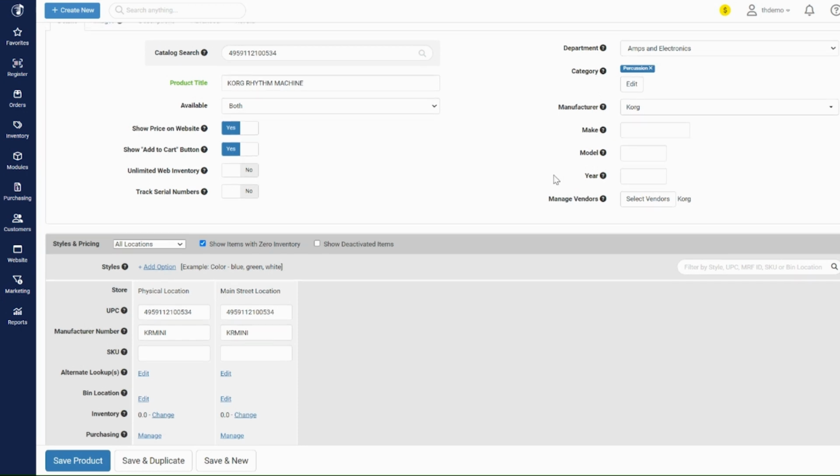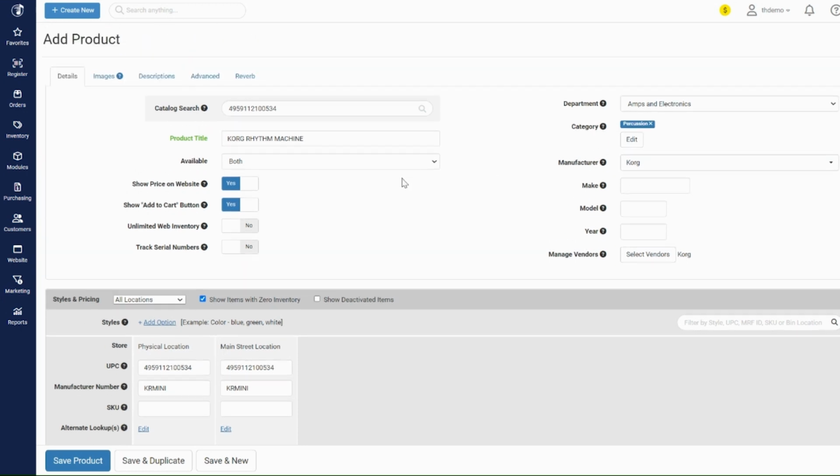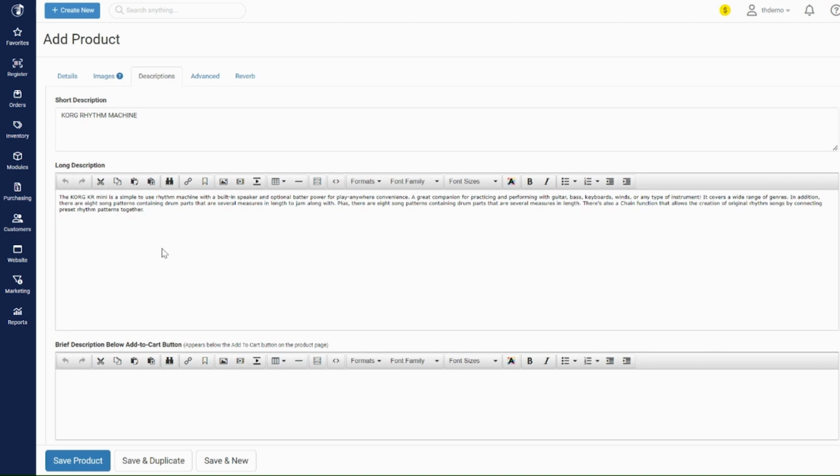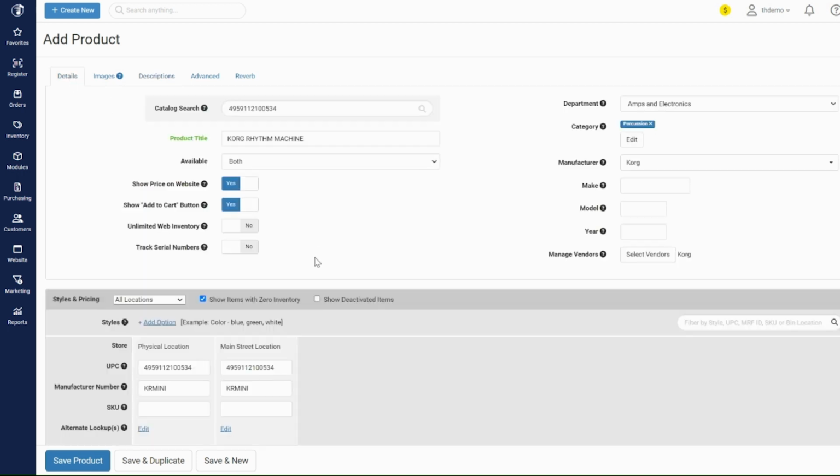Now, one piece of note that I failed to mention, I would like to mention here: any of the information that Korg or any of these other vendors have supplied to us is always editable, meaning I can always go in and change the titling of a product. I could take my own images and not utilize the one that Korg has given to us. I could input my own descriptions and erase this one, or really however I wanted to handle that.